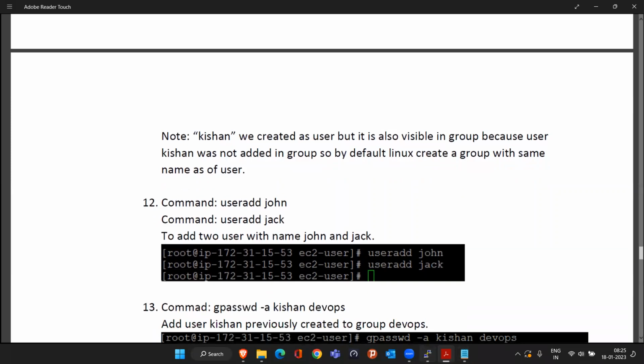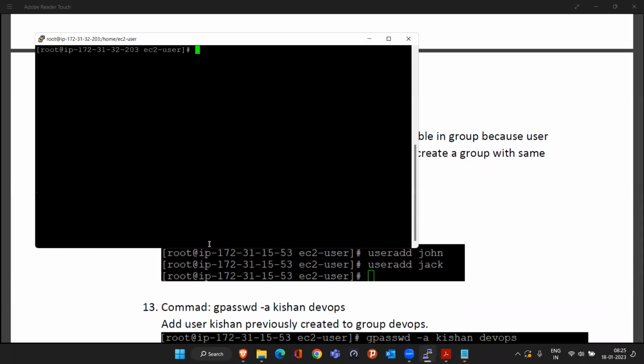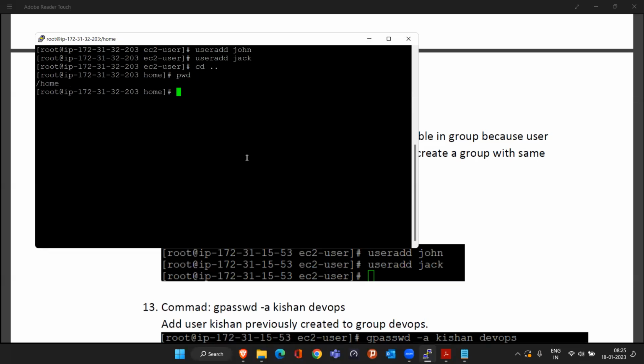Now we saw how to create the group, and we created the DevOps group. Now we are going to quickly create two more users. One user will be named John and one user named Jack. How can you verify that these two are created? The first thing is go to the parent directory. You will see that two more directories are created, Jack and John. So that means they are created.